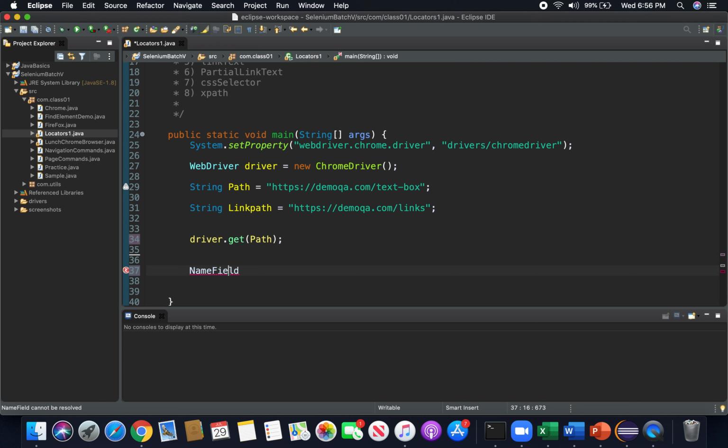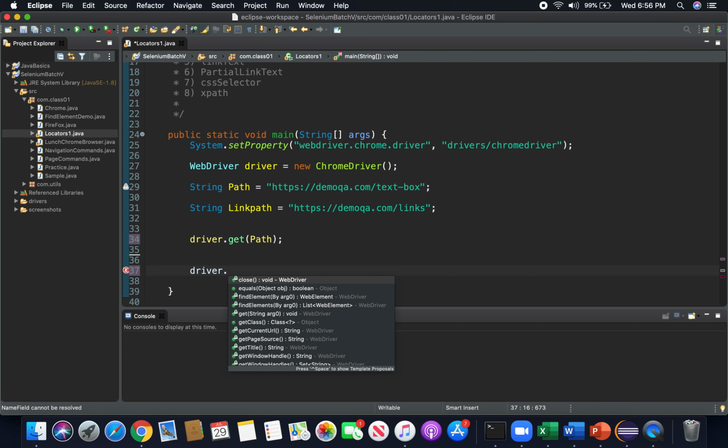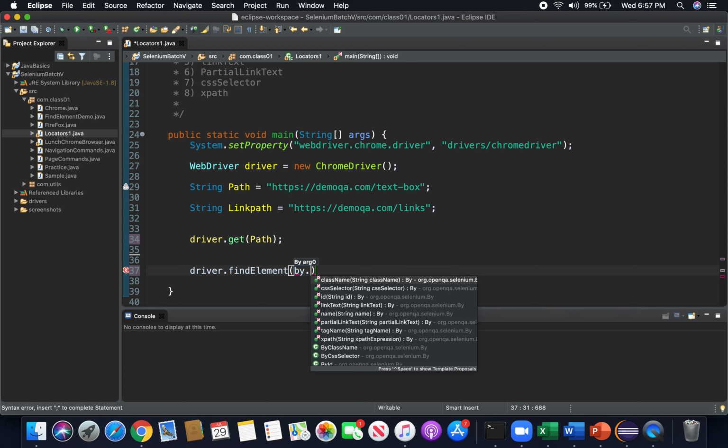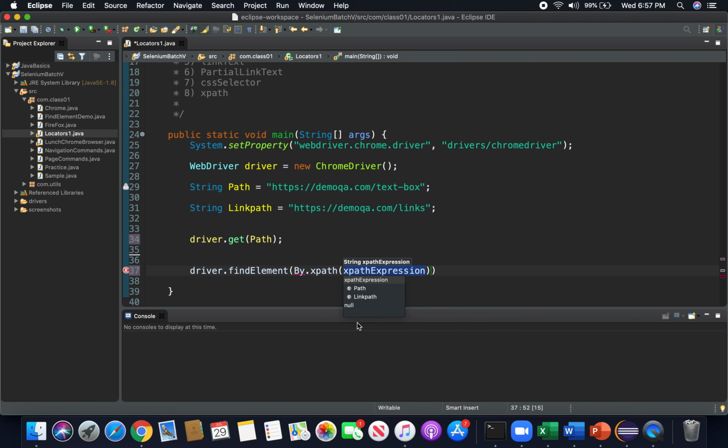Actually, you know what? I'll just type it all out for you. It might be a little bit easier to see it all work together. So if I did driver dot find element, and again, we do By dot, and then we're going to find it by way of what? XPath. So now we have to write that in here.